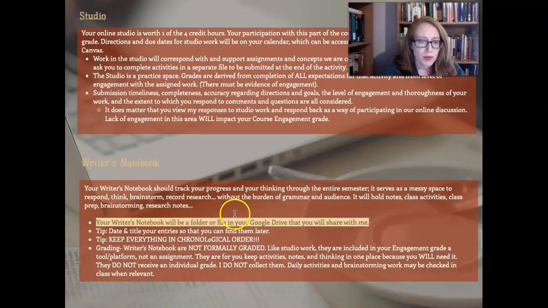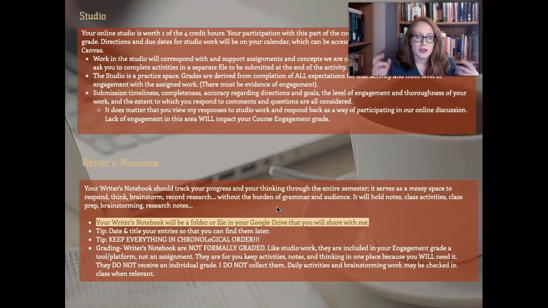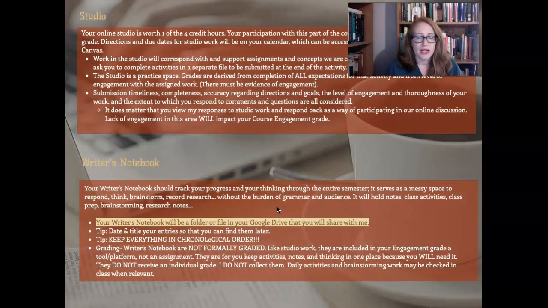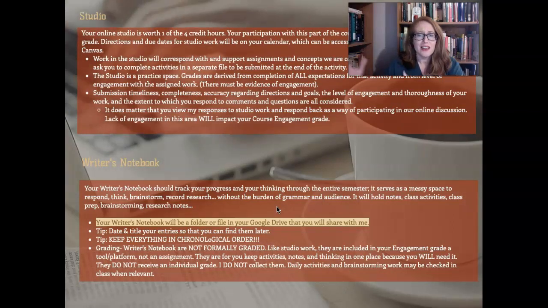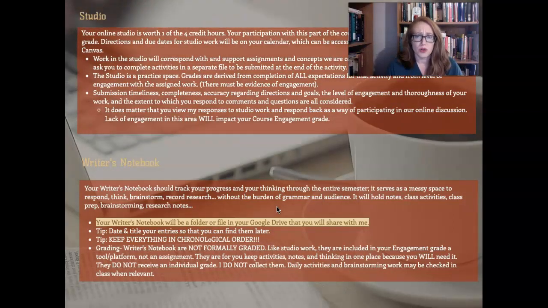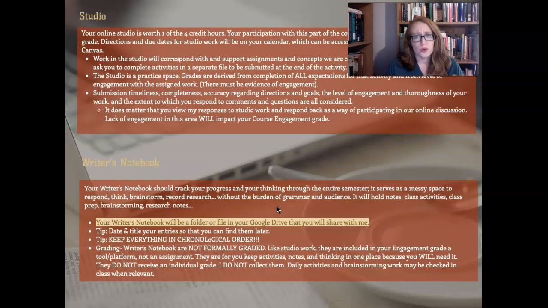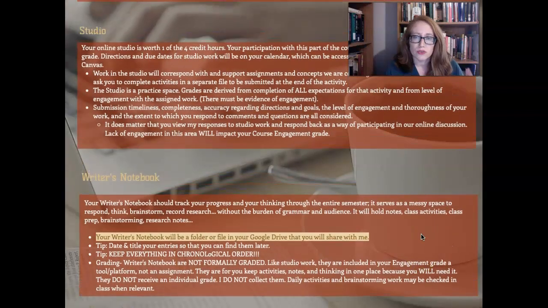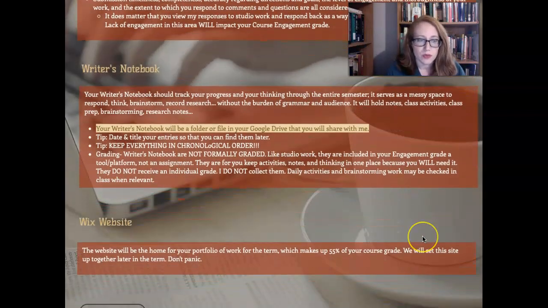I'm going to talk a little bit more about your notebook. Your notebook is part of what I'm going to explain later as your course engagement grid. It tracks your day-to-day thinking during class, a lot of your low stakes work, brainstorming, notes, writing prompts, reflections. A lot of that stuff is going to be in your writer's notebook, and I'll check that weekly to see if you're keeping up with those prompts.